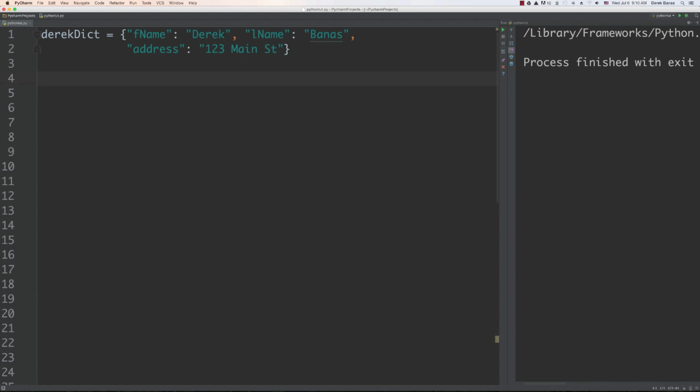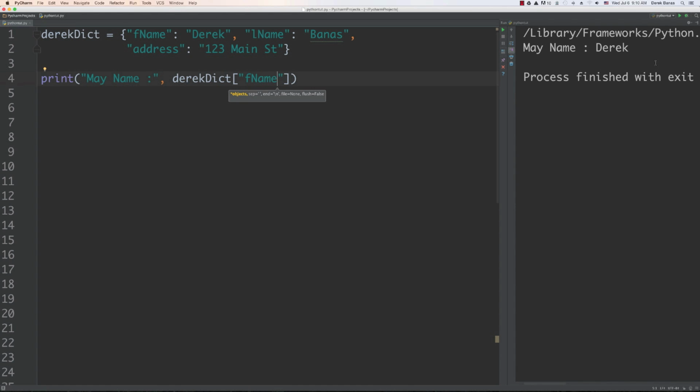You're also going to be able to easily get values out of a dictionary. We can just go print, and then I could say something like my name, and then follow that up with Derek Dictionary, and then inside of here you're going to put the key that you want to pull information back about, and there you go right there. You're also going to be able to change a value in a key. So let's say I have a situation in which I move. I can just reference my key right here and then put in a new address.